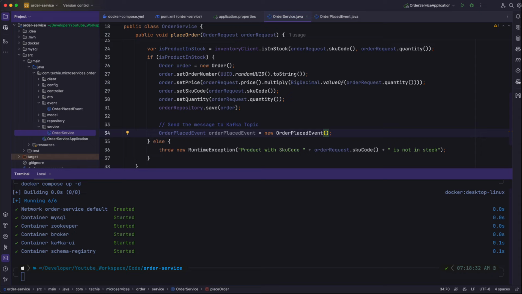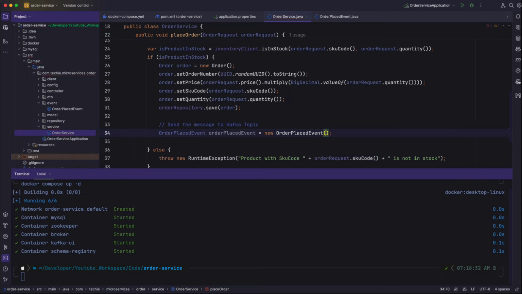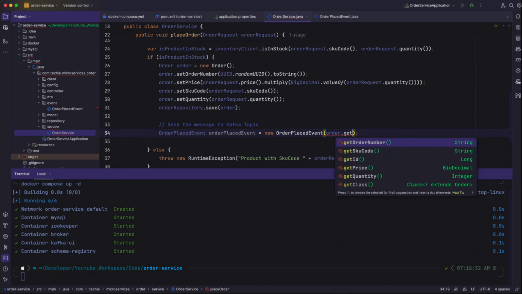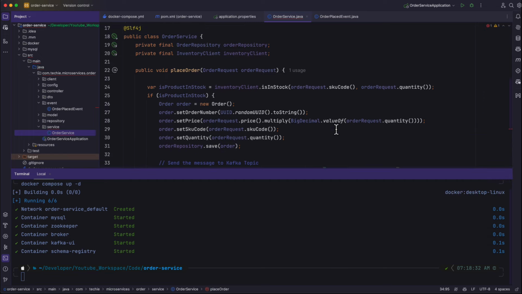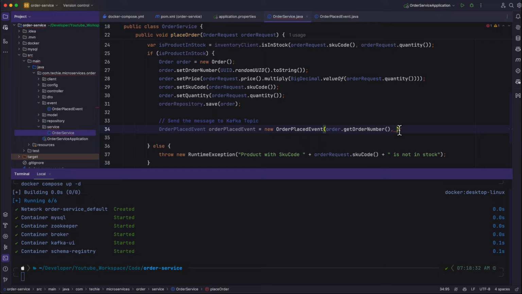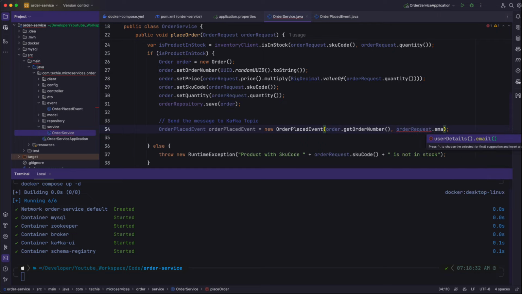And I'm going to pass in the email as order.get. So I'm going to pass in the order number. So order.get order number and order.get email. So the email is coming from the order request. So I'm going to provide order request dot user details dot email. So the email is coming from the order request user details.